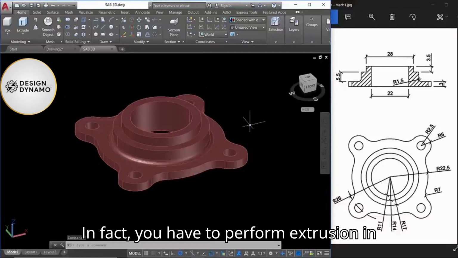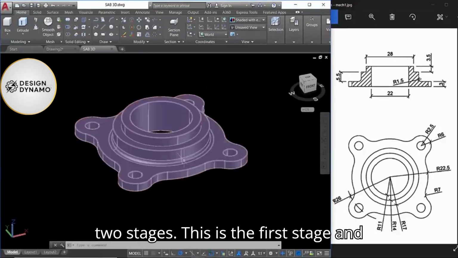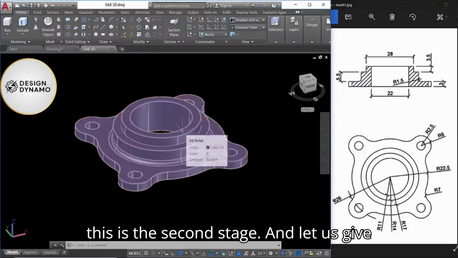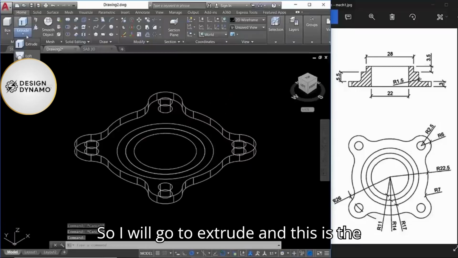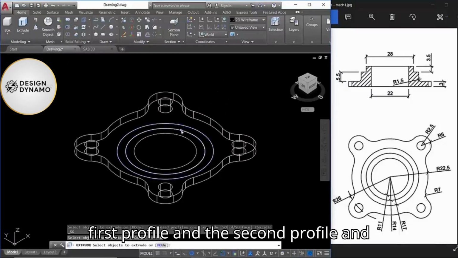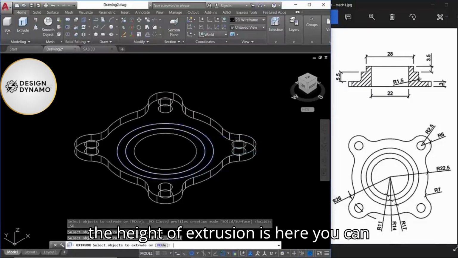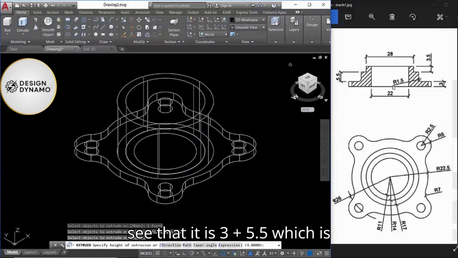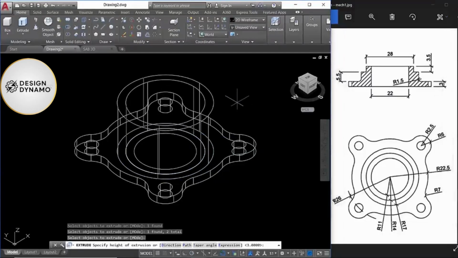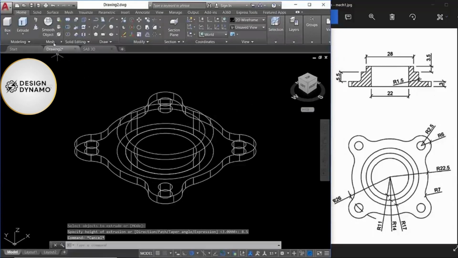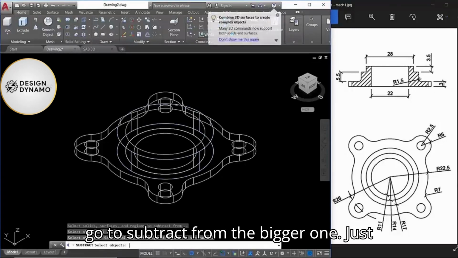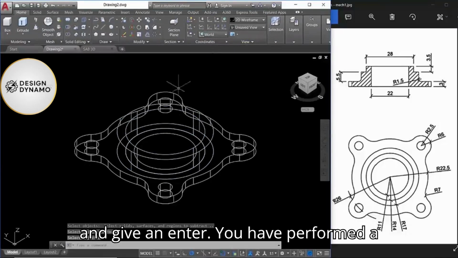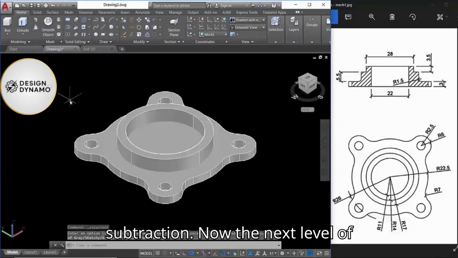In fact, you have to perform extrusion in 2 stages. This is the first stage and this is the second stage. And let us give the corresponding heights. So I'll go to extrude, and this is the first profile and the second profile, and the height of extrusion is, here you can see that it is 3 plus 5.5, which is 8.5. Now I'll perform a subtraction. So I'll go to subtract. From the bigger one, just press enter, select the smaller one and press enter. You have performed a subtraction.